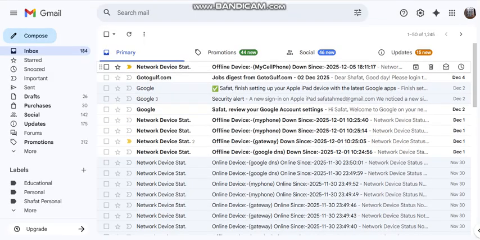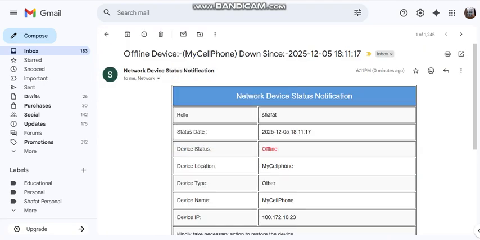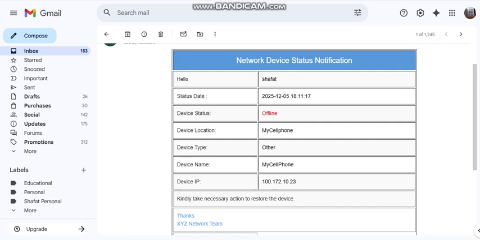Let us see the alert message. See, the alert email also came to my email. As you can see, this is the complete history of the message. It says, "Hello Safat, the status date when my device goes down." What is the status of the device? It is offline. Device location: I just selected my phone. Device type: while adding this device, I selected the category as other.